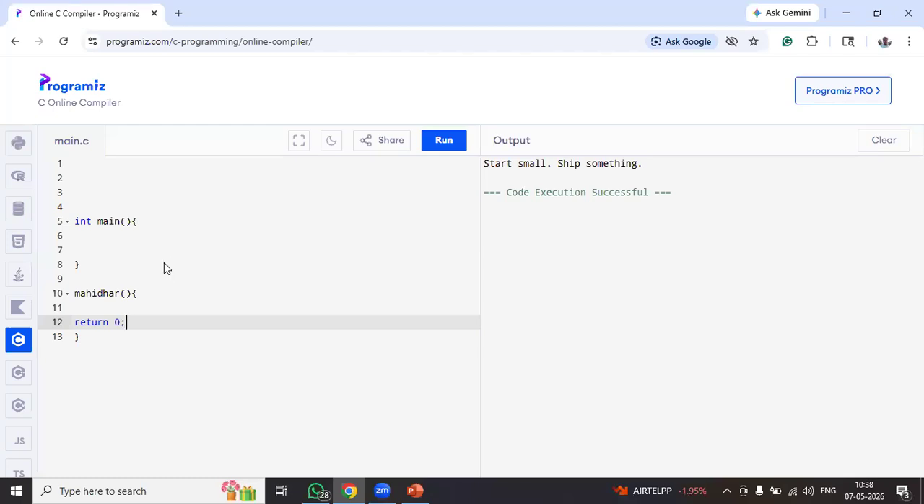What is the meaning of return 0, guys? Does anyone know this line statement's meaning? Yeah, right, that's right. It is the end, the termination. Simple thing, termination. So it returns the 0.